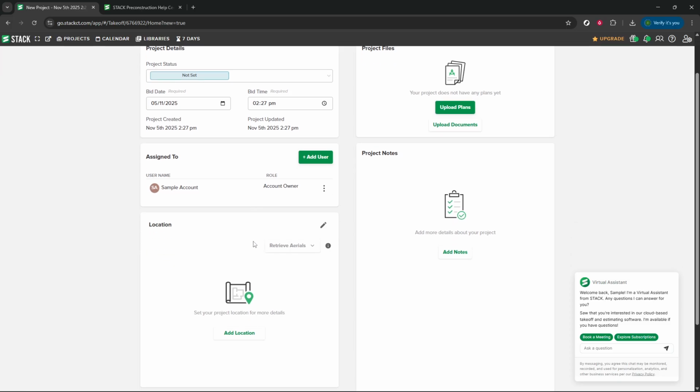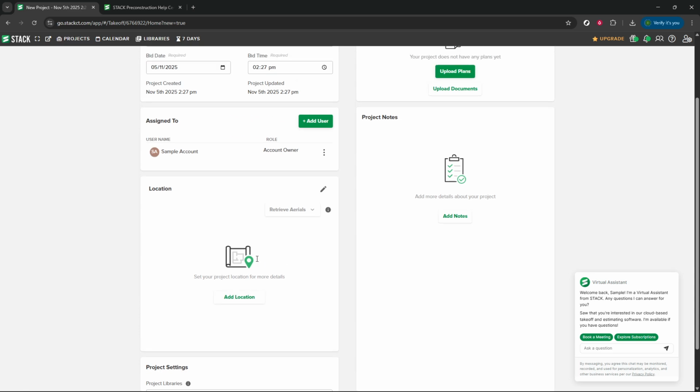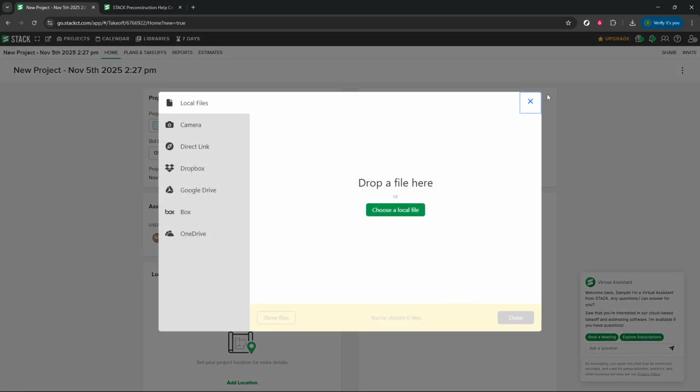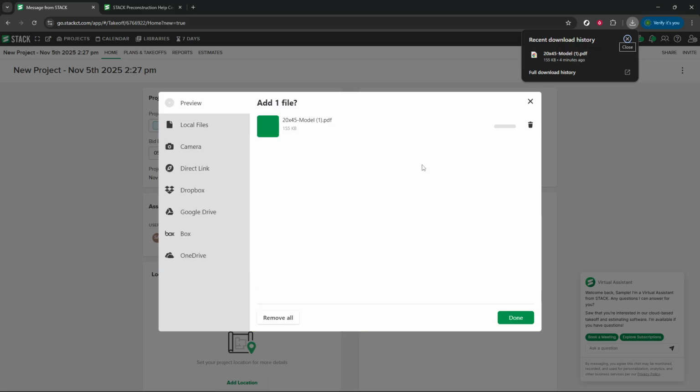Now, with your new project all set up, the next thing we want to do is upload our plans. You'll find an Upload Plans button. Go ahead and click on it. This action brings up a file uploader interface, usually enabling you to drag and drop your plans or select files directly from your computer. Ensure your files are in an accepted format for a smooth upload.